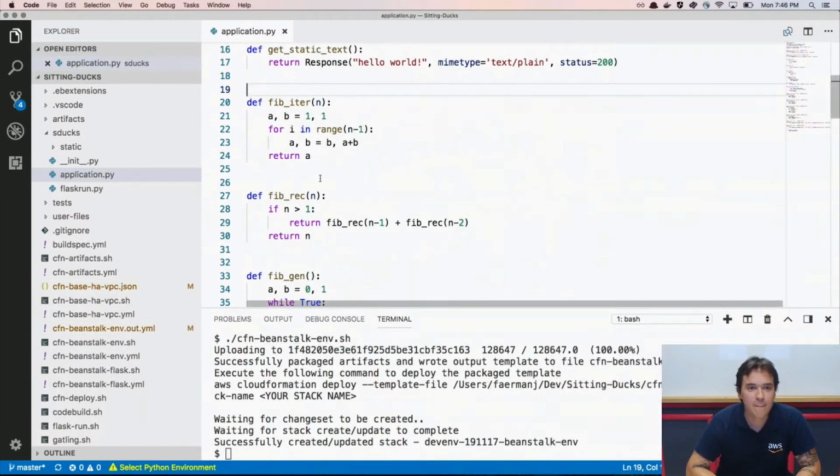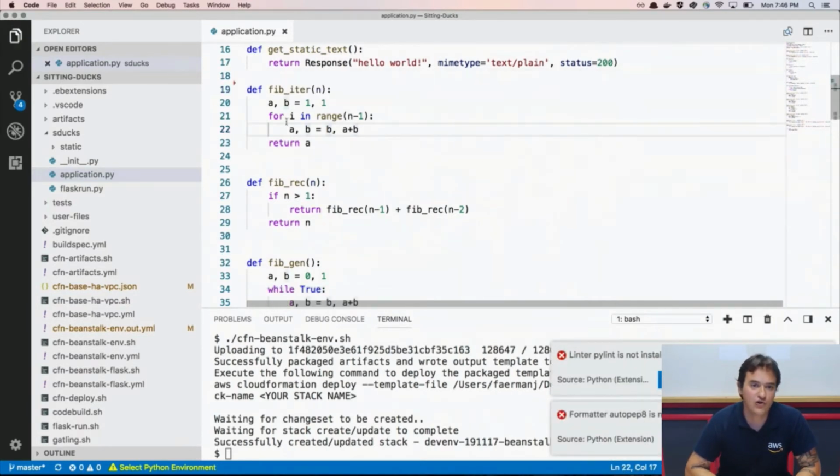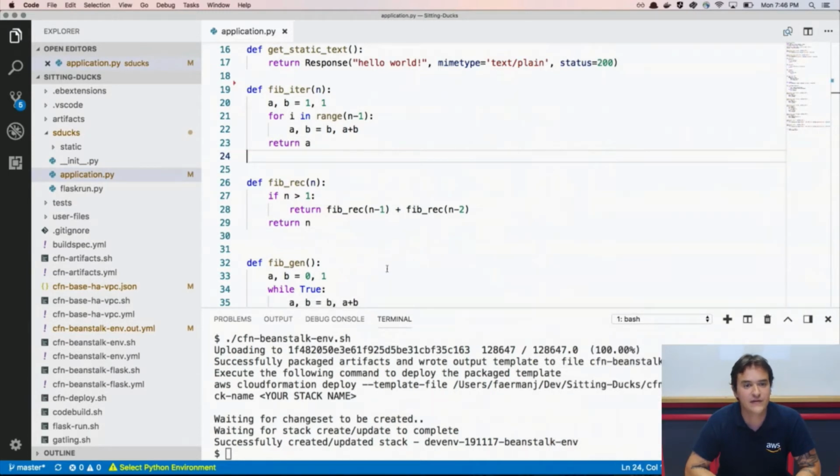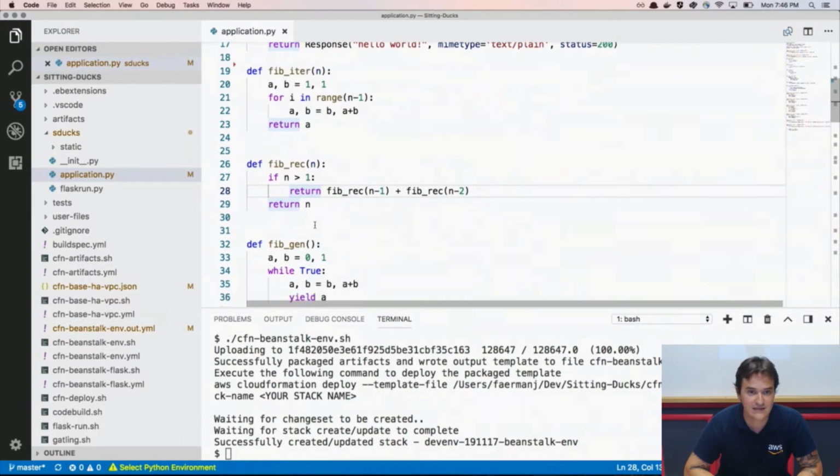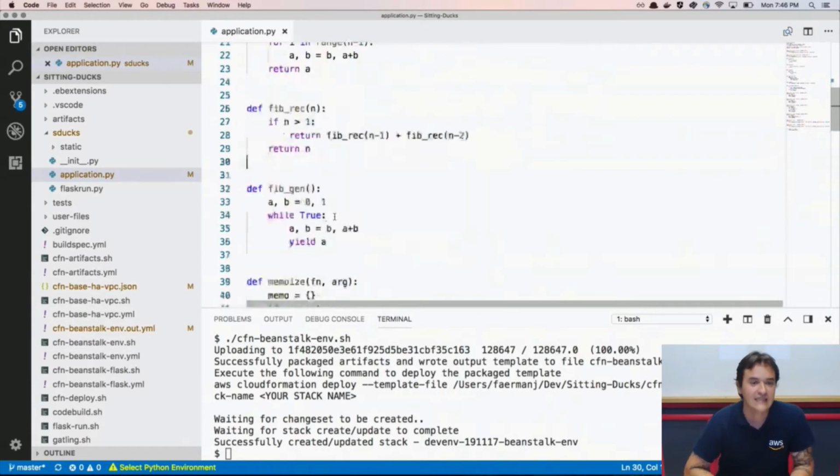And here's the iterative definition. We're going to go from 1 to n, and for each one, sum the next and return. The recursive implementation is a bit more straightforward. If the value is greater than 1, we return fib of n minus 1 plus fib of n minus 2, or else return the current value. This is recursive and a bit shorter, and some say more elegant.